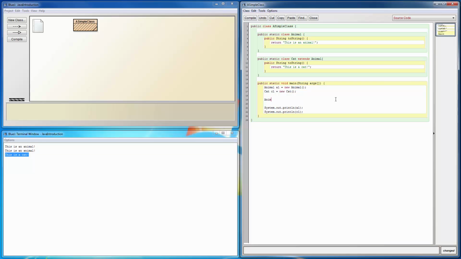What if I make a new animal variable, call it A2, and I go A2 equal new cat? Well, let's compile this and see if it works. Notice that it compiled. No errors.